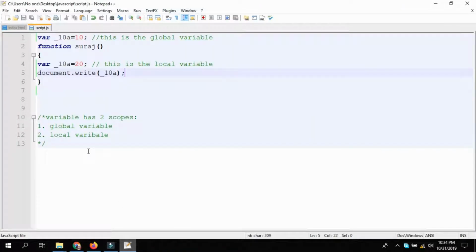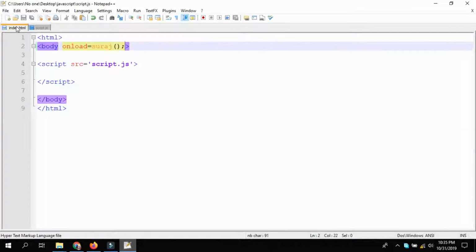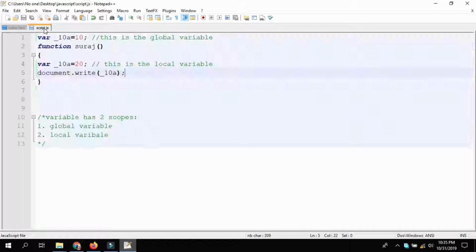Now what I have done is I've created a global variable, and I've created a function, and inside the function I've used a local variable. This is inside a function, so in order to call that I have used body onload is equal to Suraj function semicolon. This is how you can call a function. I'll explain it all later.